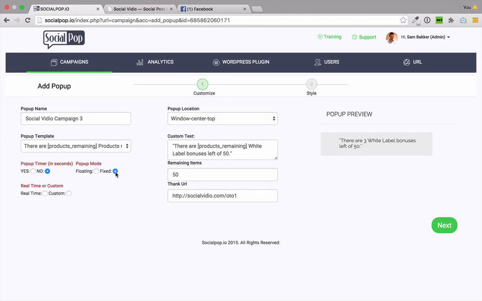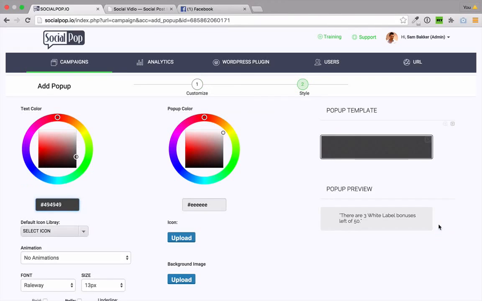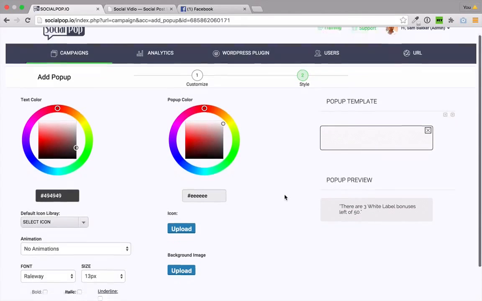We click next, and then we have these other settings. There's floating, there's fixed. We're going to make it fixed, and we'll make it in real time. So it's actually going to count down in real time. Click next, and now we can customize the design of this pop-up. You can see a preview here of how it looks.